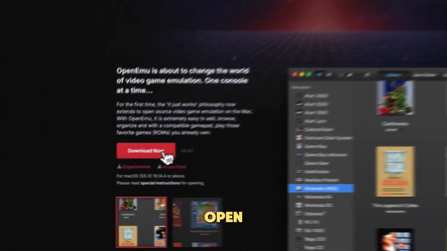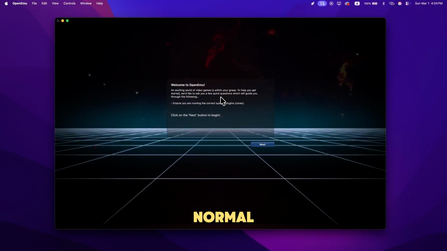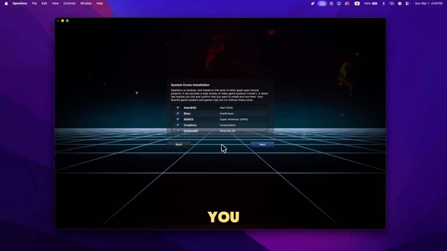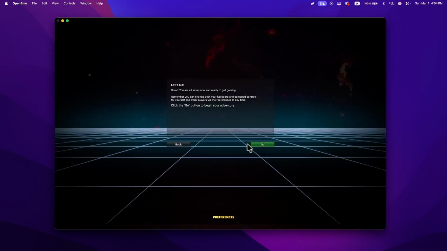First, download OpenEmu from the official OpenEmu website. Install it like a normal Mac app and launch it. The first time you open it, it'll ask which console cores you want installed. Select the systems you plan to use. You can always add more later in preferences.